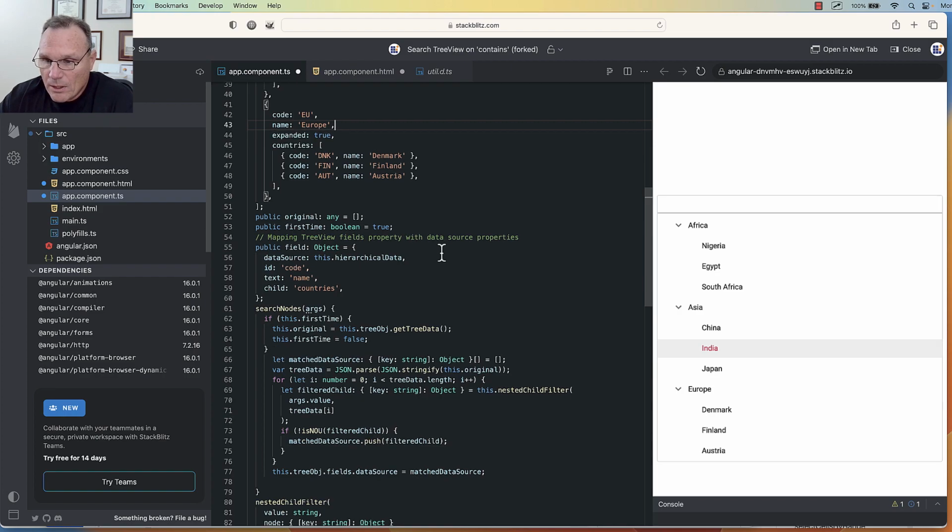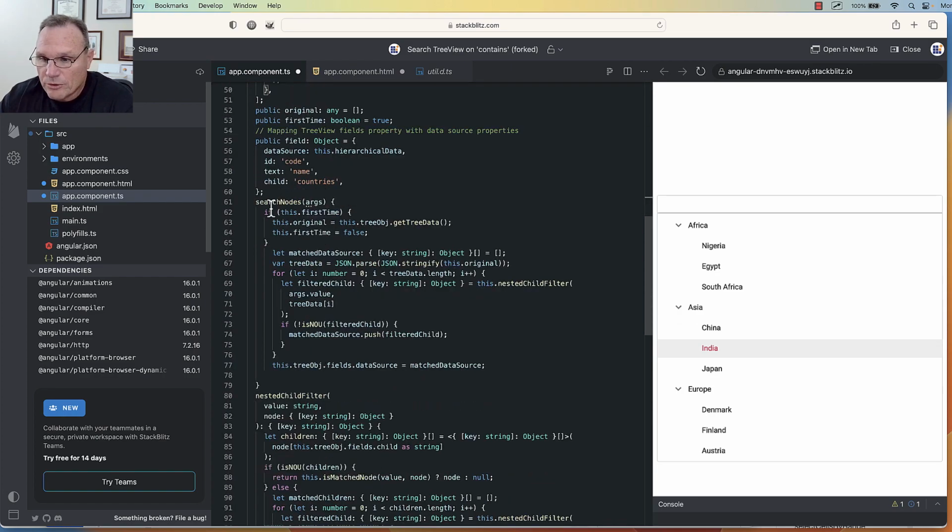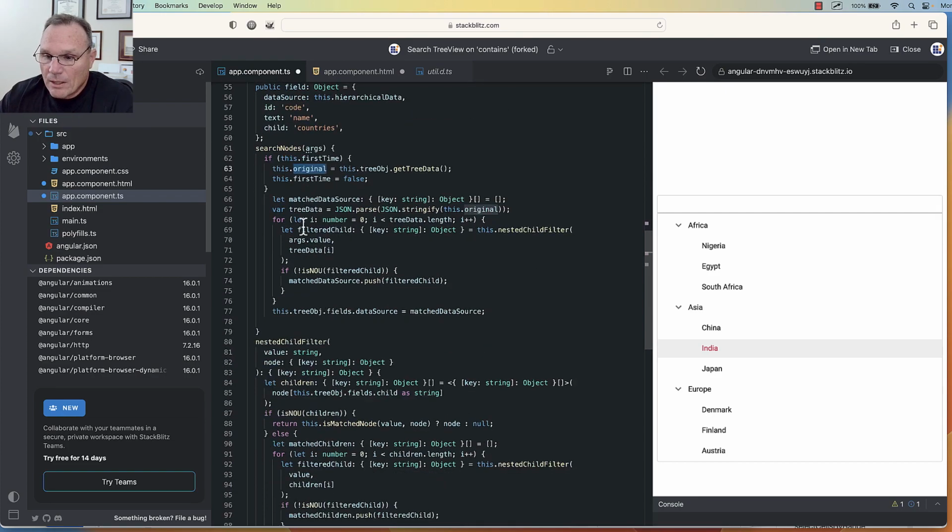Okay. Now, search nodes. The first time we run it, it's going to get the current existing tree data and put it into the original. We want to get this original solid copy of it the first time, and then we don't run this again. We're going to create the data that we're going to bind the tree view to at the end. This is only the data that matches that search string. And we're going to do it here, nested child filter. We're passing in the value in the text box and the actual data.